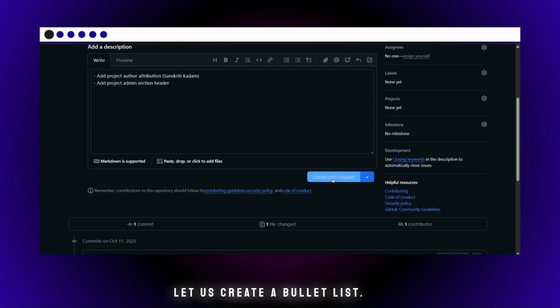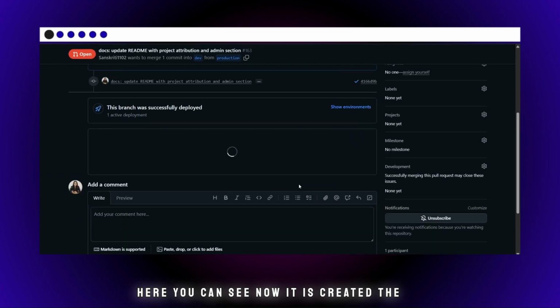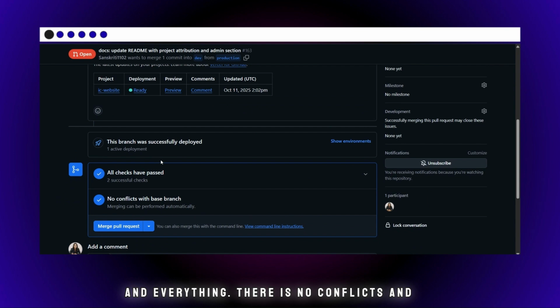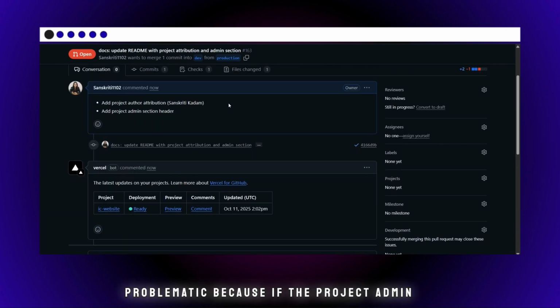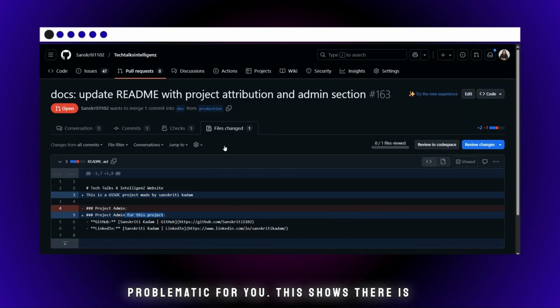So let us create a pull request. Here you can see it has now created the pull request. All the checks have passed and there are no conflicts. Now, as a contributor, when this kind of button comes up, you don't have to merge the pull request. It will be done directly by the project admin. If you do this, it will be very problematic for you if the project admin sees it.